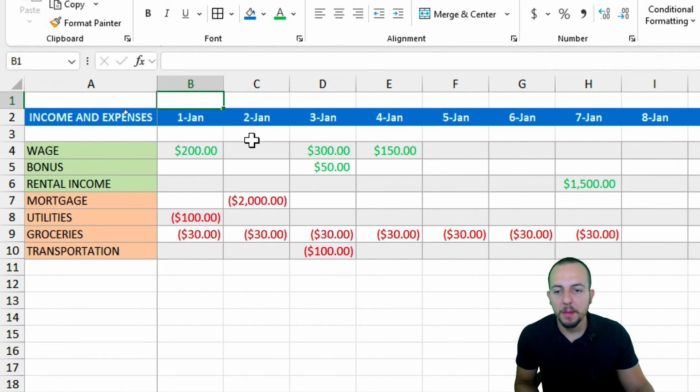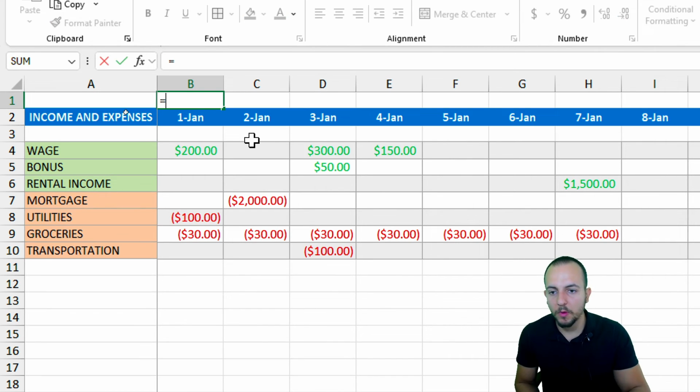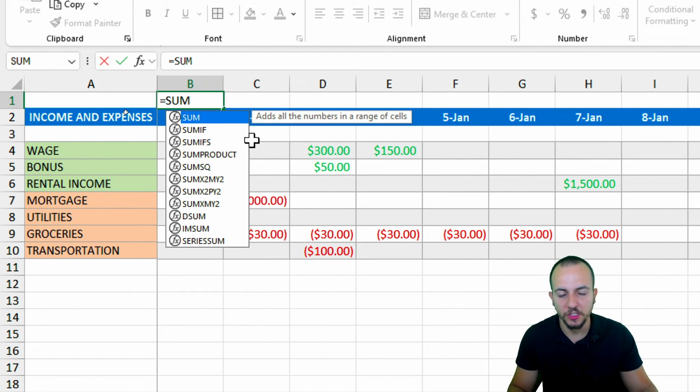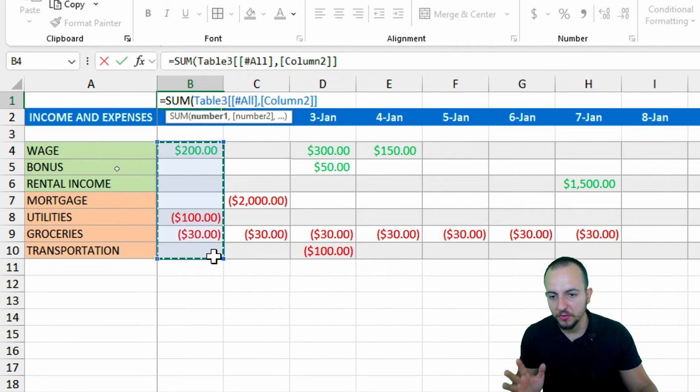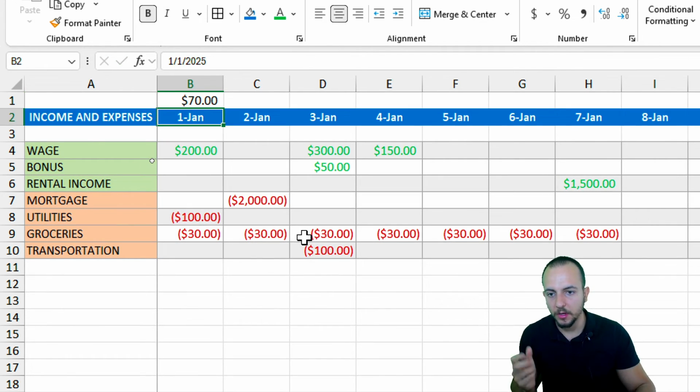So let's say, what is my balance for January 1st? Equal sign, and then the sum function. Double click, 1, 2. Let me select as the range everything that I have in the first column, and then I can hit enter. Okay, $70, a positive result.